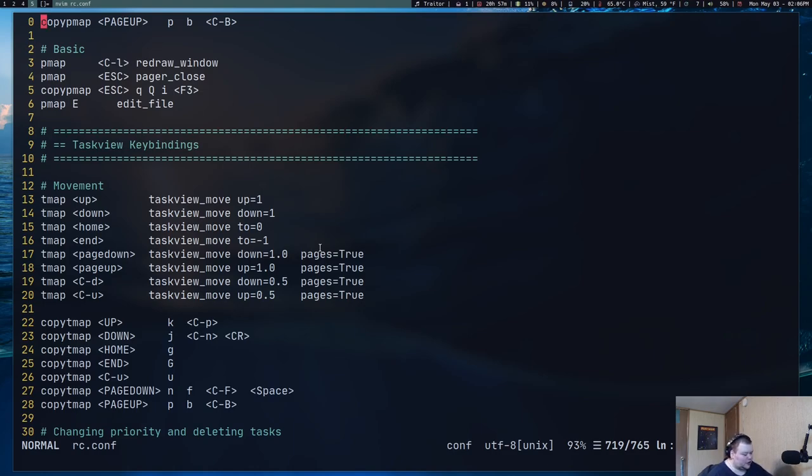So if you're into Ranger, the things that you need to know is that it's very extensible, very easy to customize, is quick enough, and has some features that are really good.